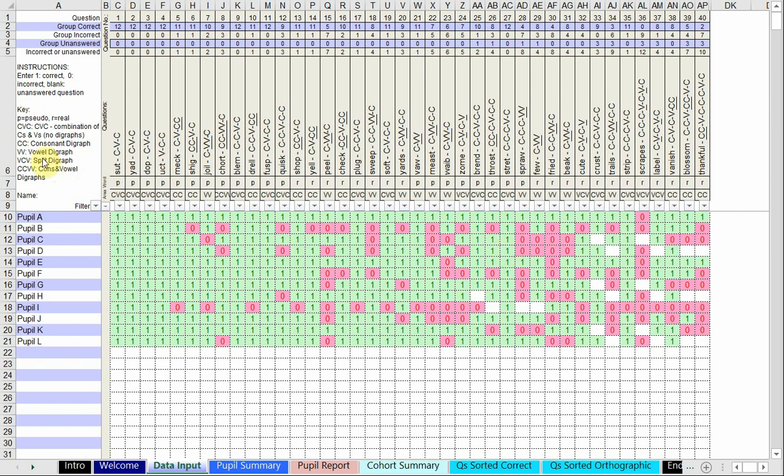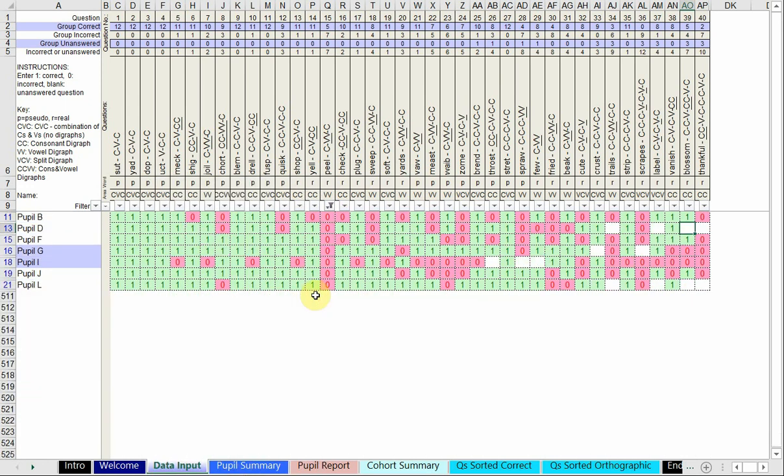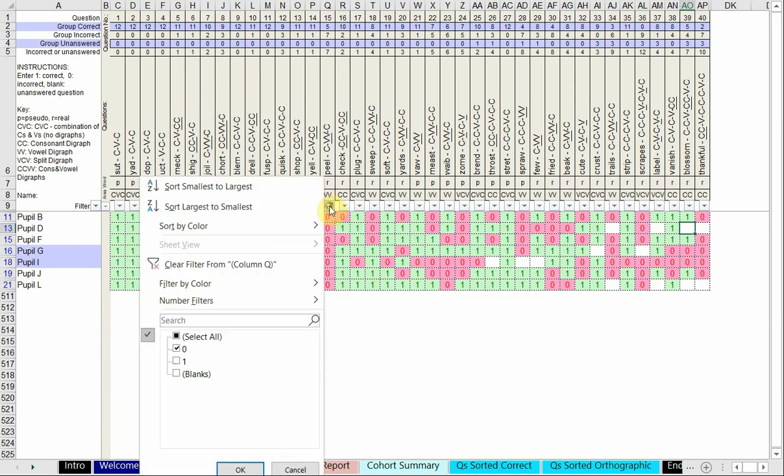The key here just gives an explanation of the codes that we use, and this sheet is mainly intended for data input, but you can begin to analyze by using the filters. If we look at this question for Peel, if you select 0, it'll show you the children that didn't answer this question correctly. Just going to bring that all back.